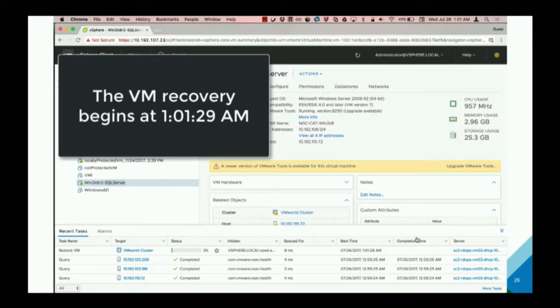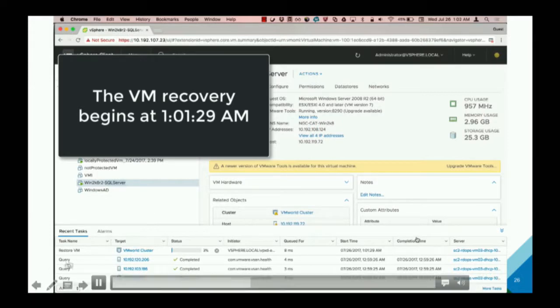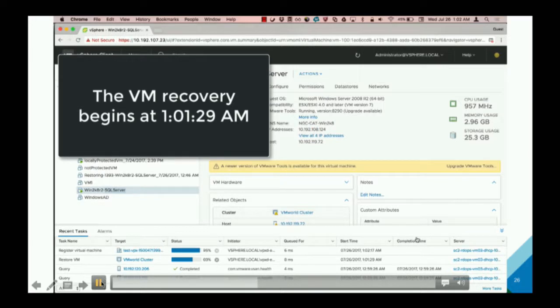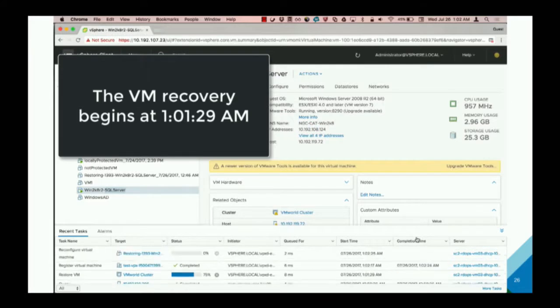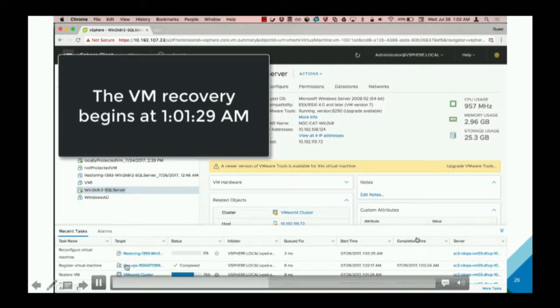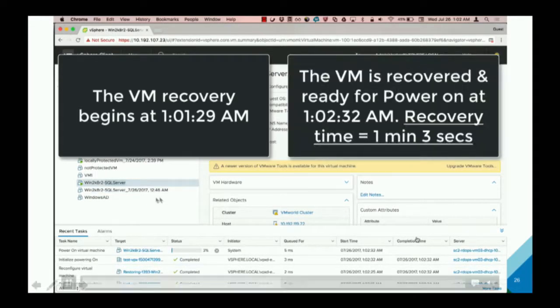The first step is restoring the VM. And it's already moved on to the next step, which is registering the VM. So the restore is actually progressing really quickly. And we are up to a point where we're reconfiguring the VM, and we'll reach the stage where it's ready for power on. I'm going to pause here real quick. At the point where it's ready for power on, I consider the VM to be recovered. And basically what you're seeing here is the recovery takes about a minute, which is pretty impressive for me.